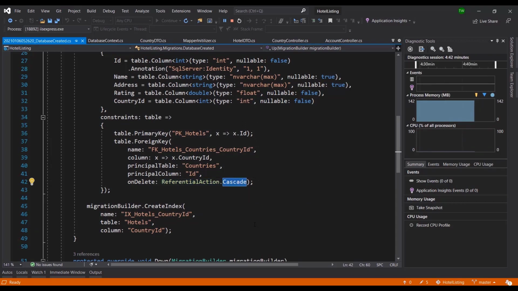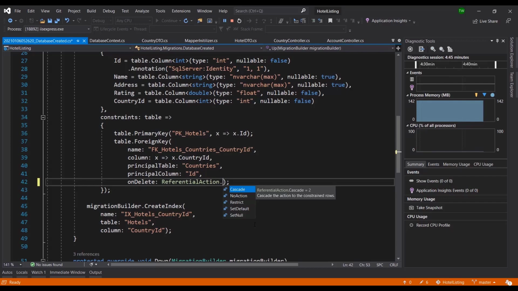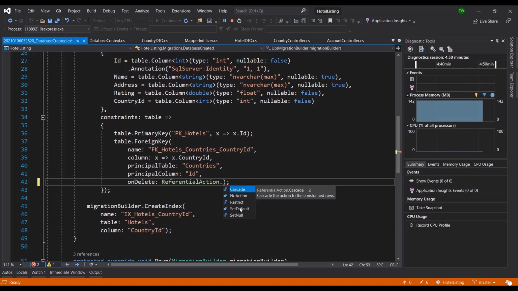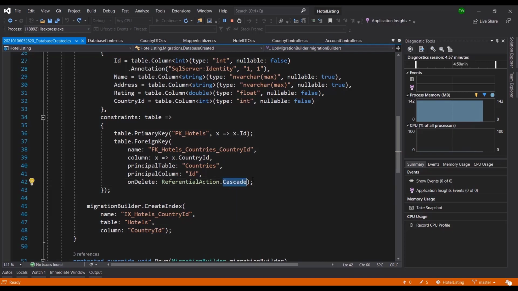So this can actually be changed, but then you'd have to make the modification in the context file and then run another migration for it to know that you want no action or to restrict. I usually do a restrict, because if there are children records, I don't want to delete the parent. So that means once there are hotels associated with this country, you cannot delete the country. That's what restrict would do.